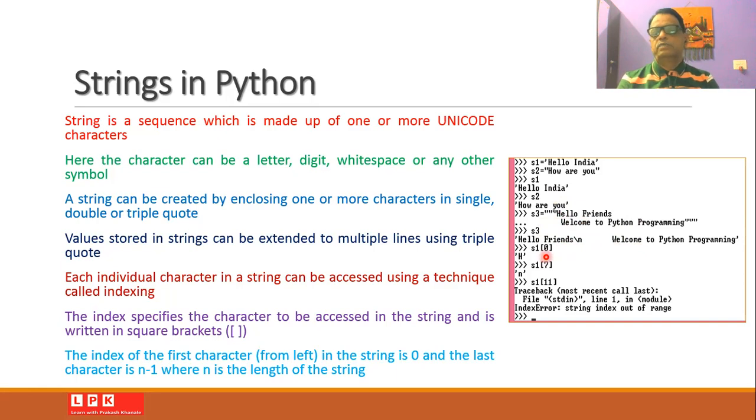If I write S1[0], then I am accessing the 0th element or first element of the string, which is H. If I write S1[7], then I will get the answer as N. If I write S1[11], then we know that there are fewer characters, and therefore there is no character having the index 11, and we will get the index error: string index out of range.